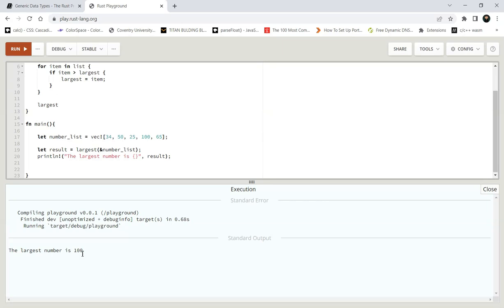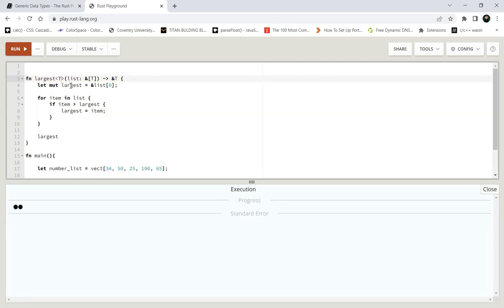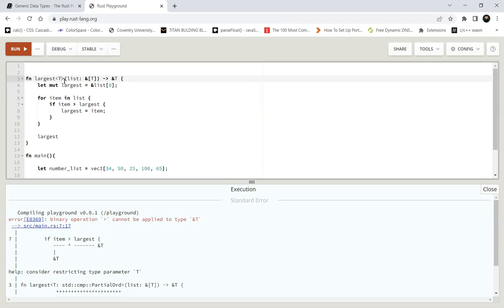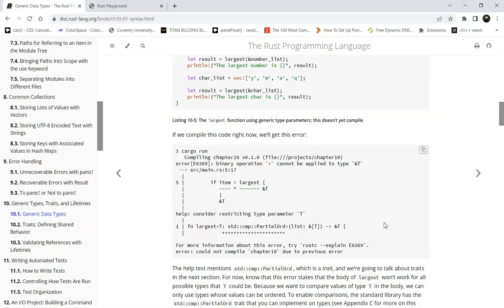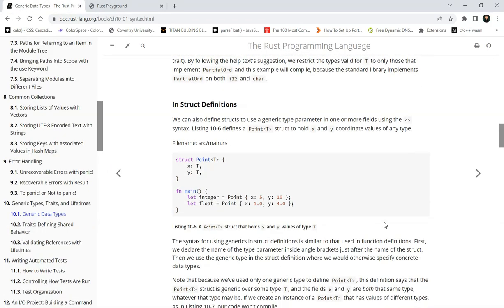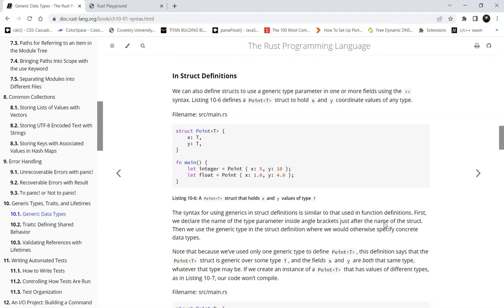Okay, so the value is 100, but if we remove this, then we'll get an error, because the program doesn't know explicitly whether we have an order in the type T or not. So that is the first example. Now let's go to structs, where we could use generics.